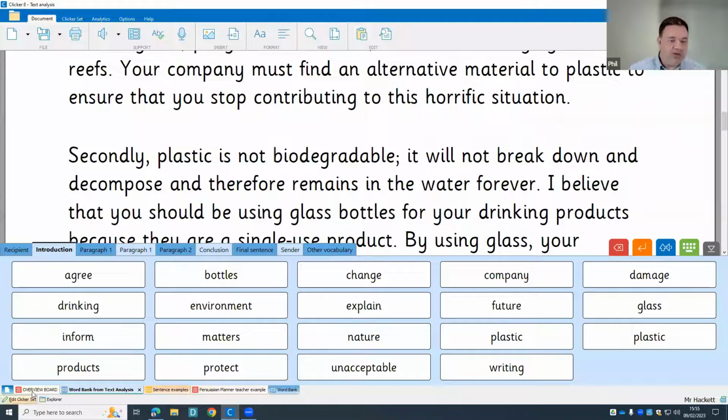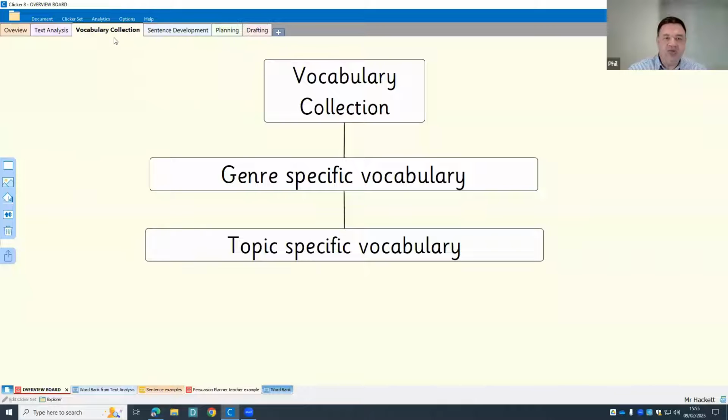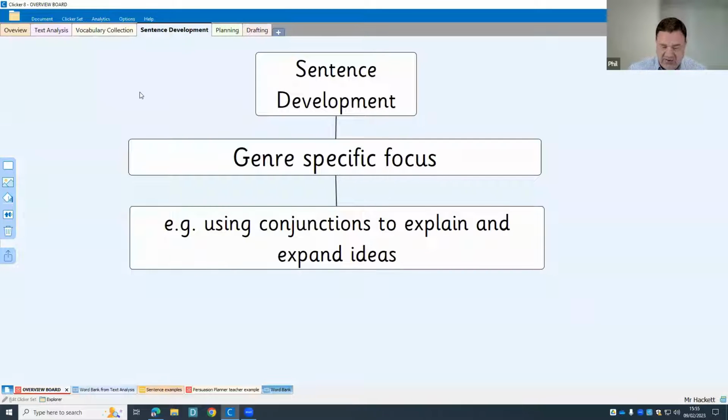Okay, right, so let's go back to our overview. So we've done vocabulary collection. So the next section was about sentence development. So can you talk us through how you did this without Clicker and how you might incorporate Clicker?